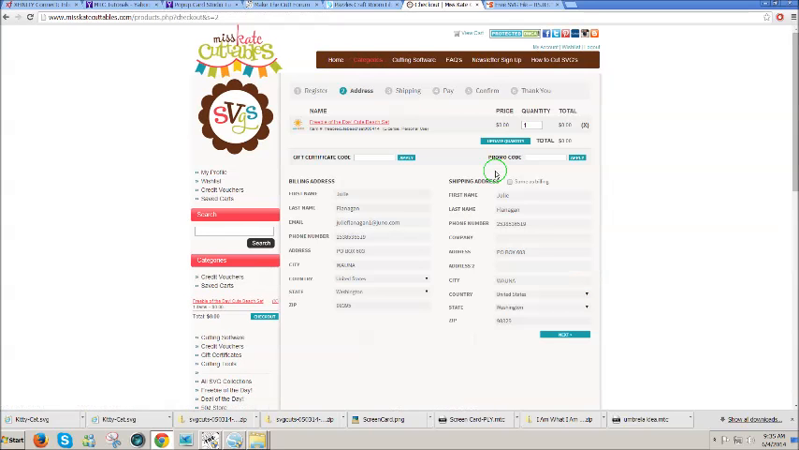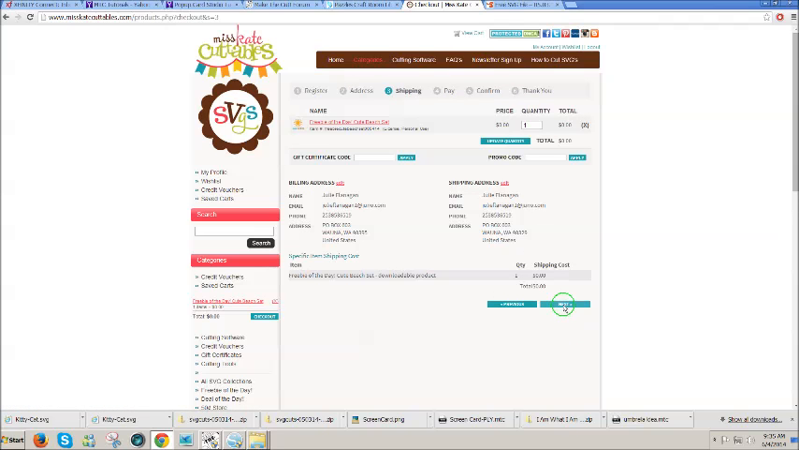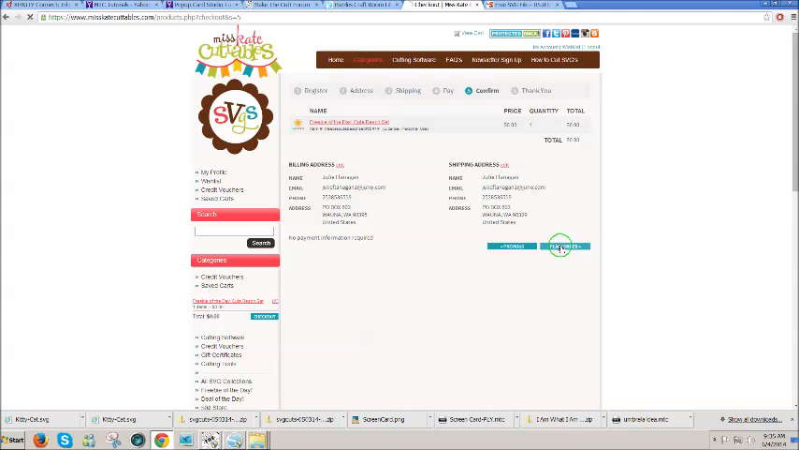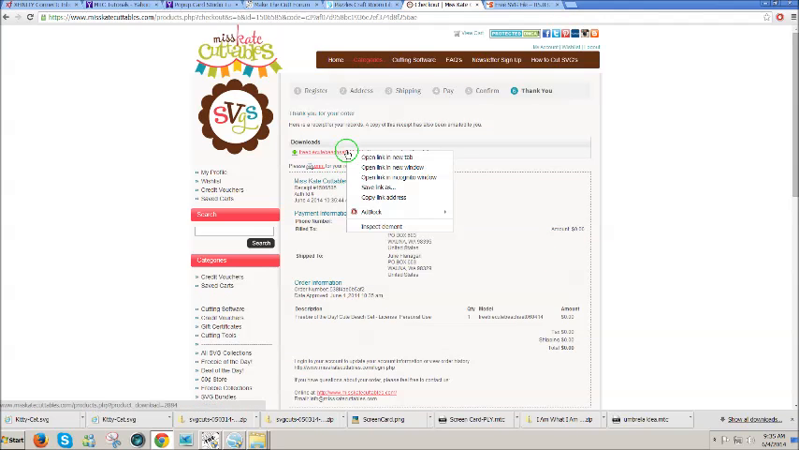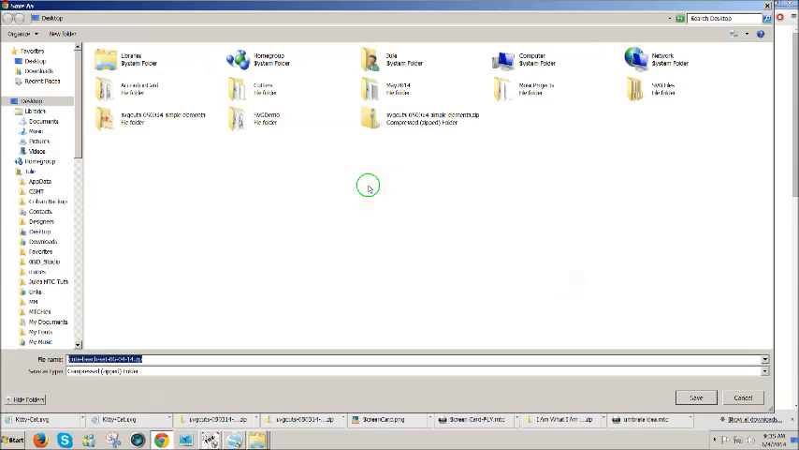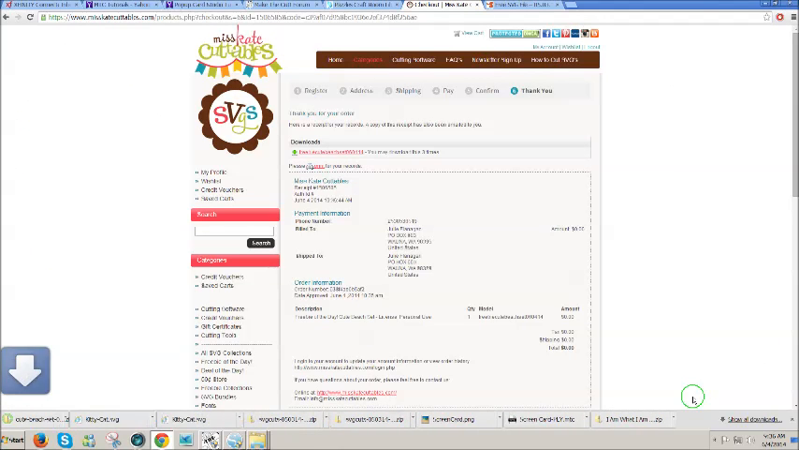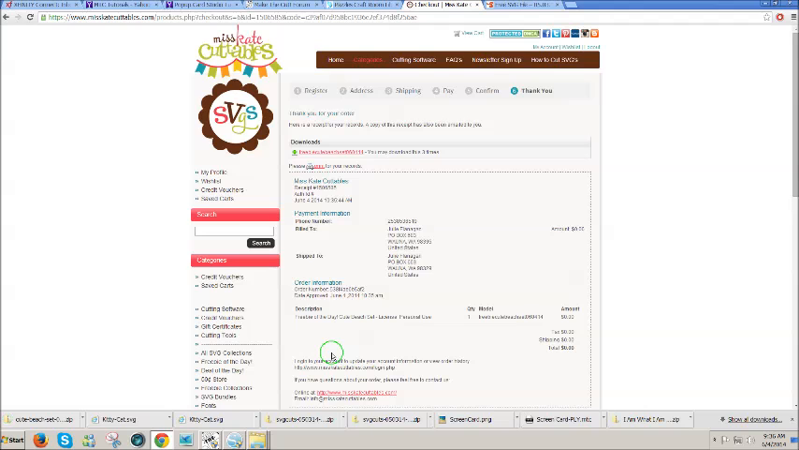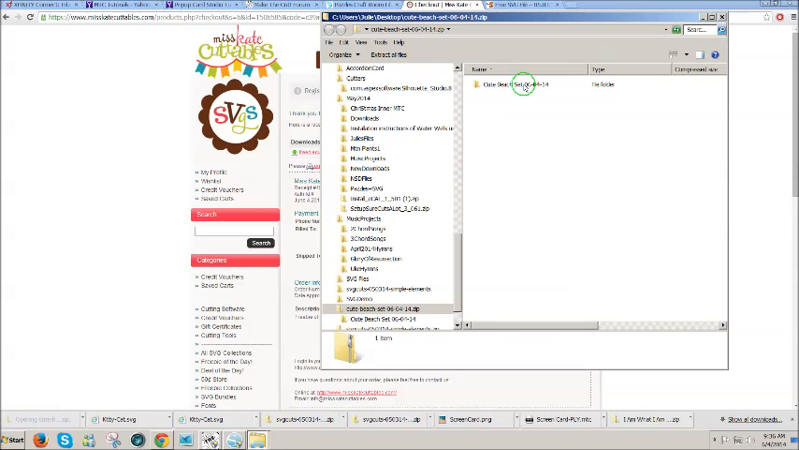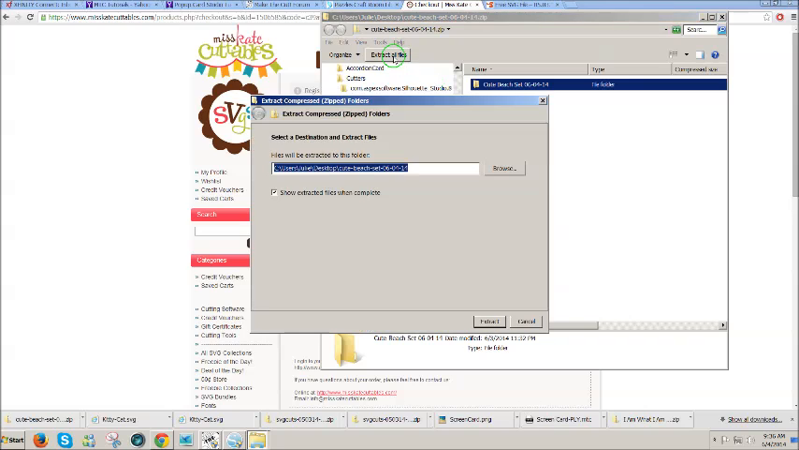check out. If you are logged in and stay logged in, then you just click next, next, next, place order. Right click on the file name, save link as, and then we can save this where we want. I'll save it to my desktop, and it's also a zipped file. So once it's downloaded, I double click and select it and extract all files, and we'll tell it to go to the desktop.